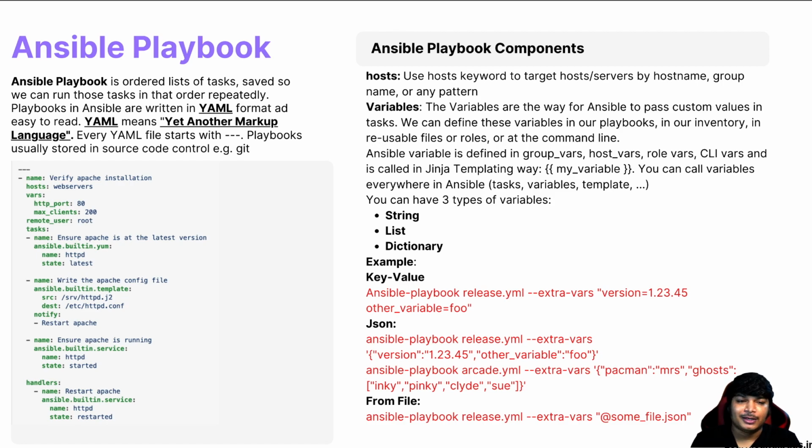You can supply this to any YML file, again giving extra-vars, and you can see it's supplying values in a JSON way. And you can see from a file, that is ansible-playbook, then release.yml. Then you can see again we are giving the extra-vars parameter. Then for the values you can either give the JSON or you can give the YML file path as well. Okay. Now I hope you can understand the variables.